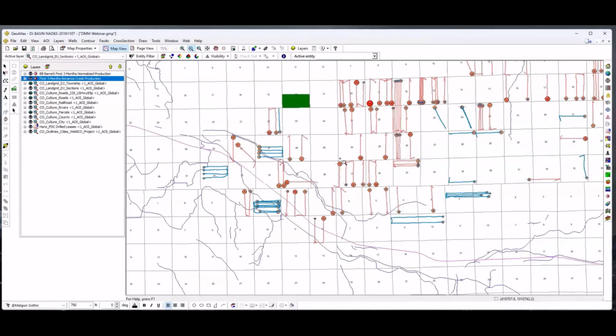But again, having a basis for comparison is important, and it's this visual comparison between production of your own and competitors' wells normalized by per foot of lateral that makes this new calculated production feature really shine.